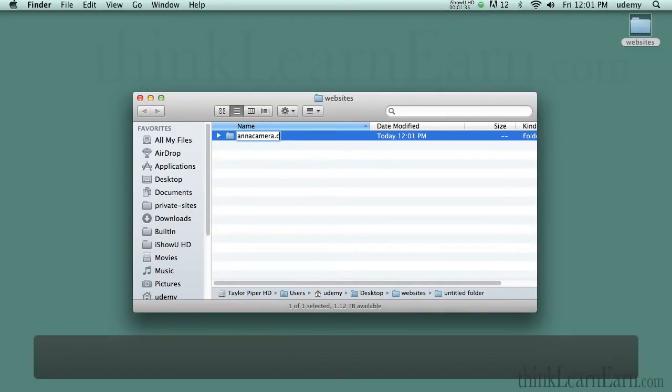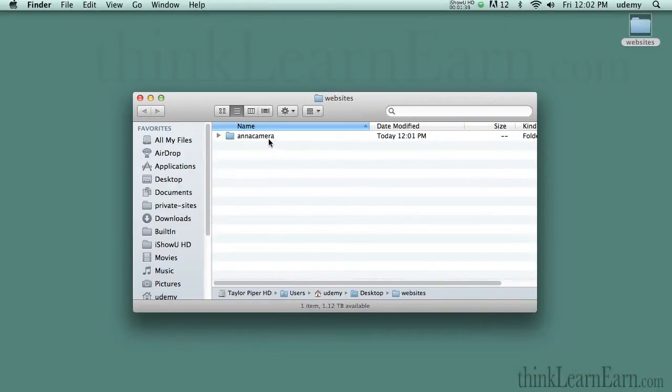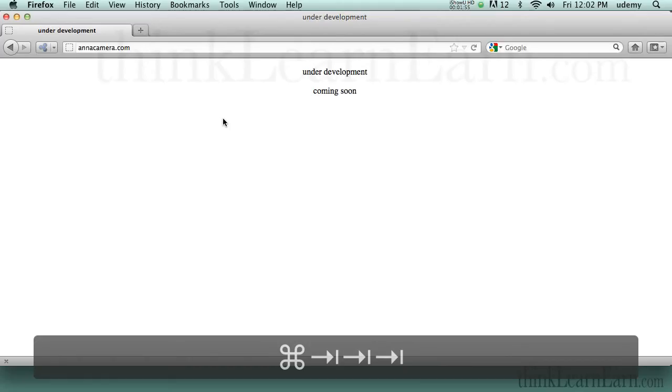Now, what I do is I don't put the .com here. This is simply the name of the folder, Anacamera, right? Now, what I want to share with you, I'm just setting up this basic folder setup on my desktop. I now want to show you the existing site as it exists on the internet.